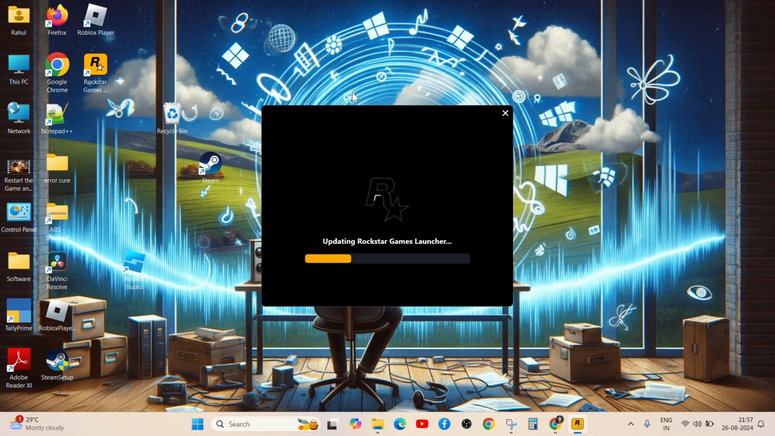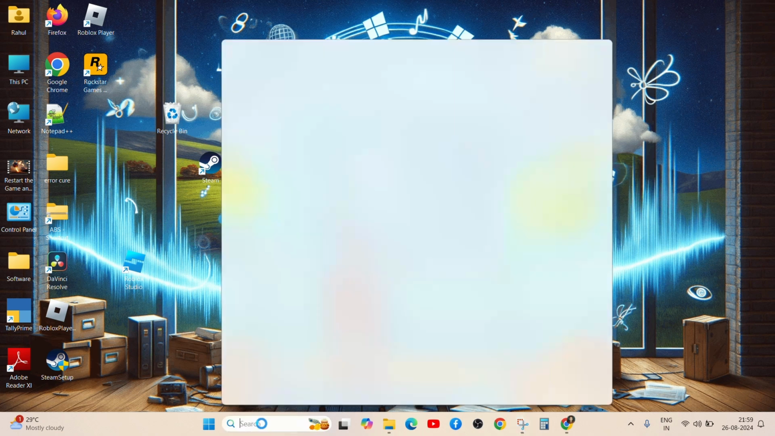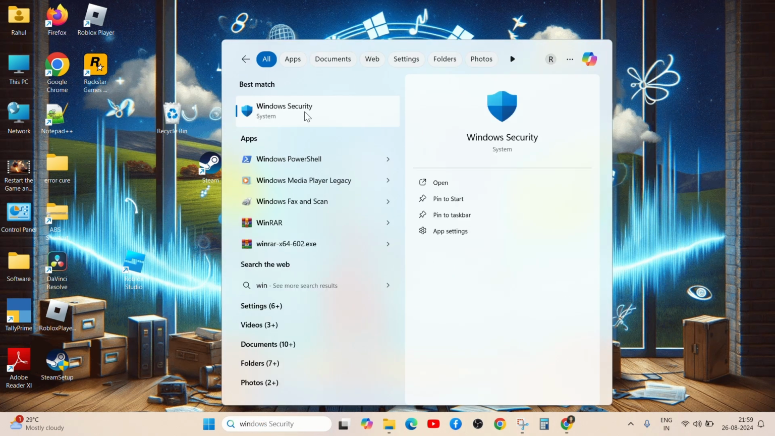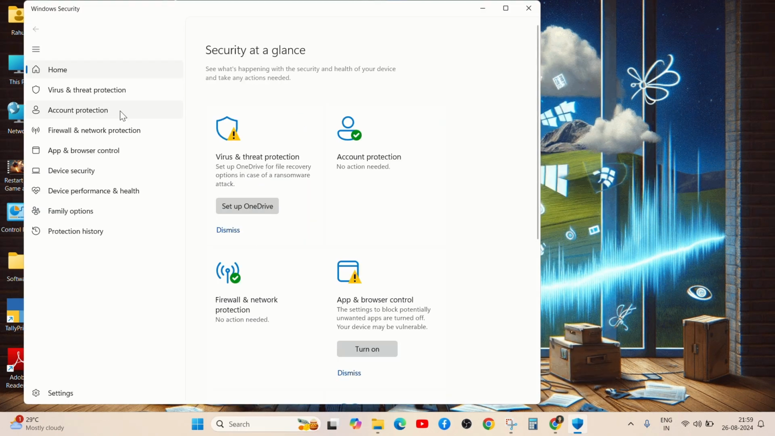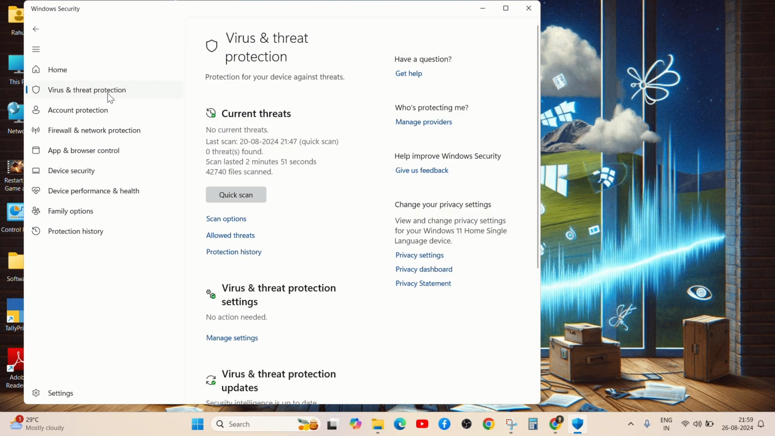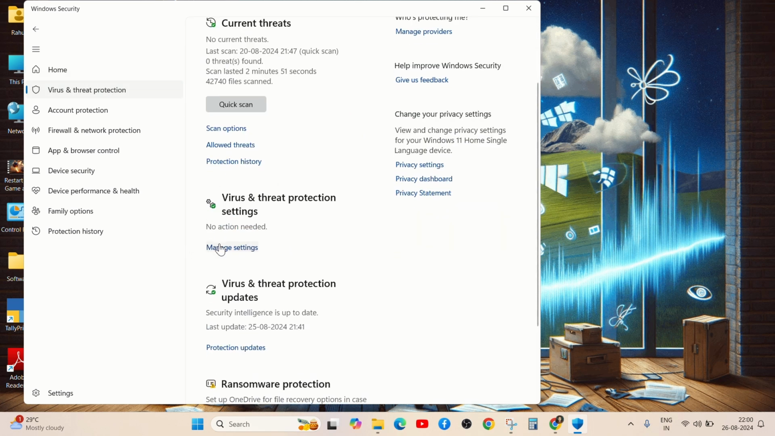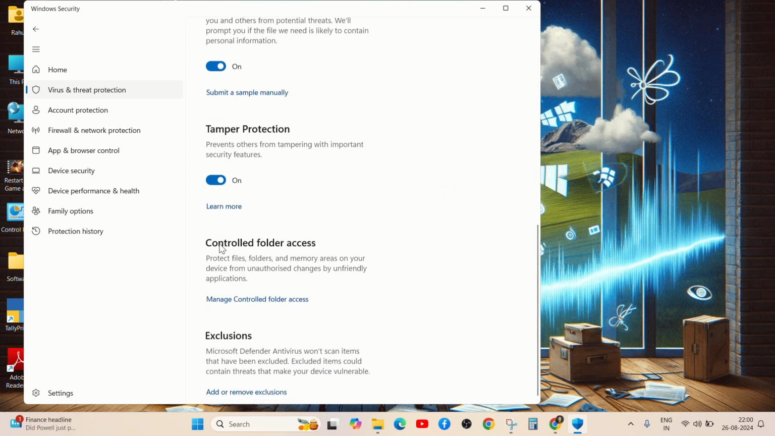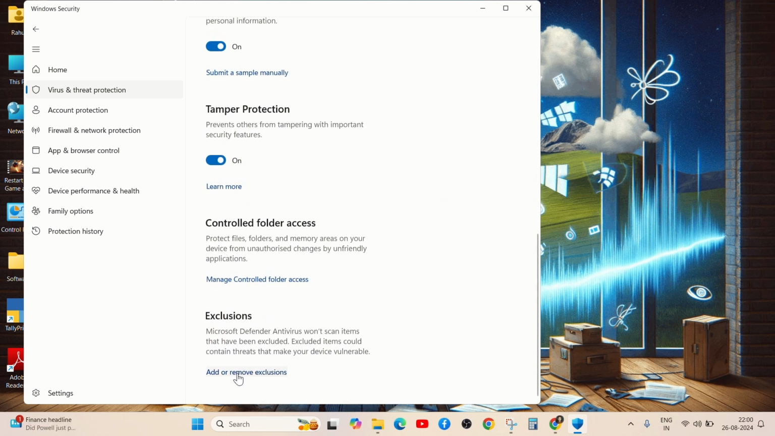Go to the search bar and search here Windows Security. Now click on the virus and threat protection and click on the virus and threat protection settings. Click on the manage settings. Now scroll down and go to the exclusions and add or remove exclusions. Click on it and add an exclusion.